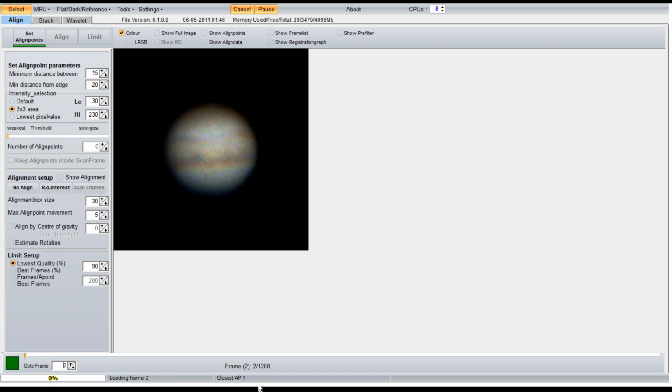this animation step by step here, you'll see that it's registered the planet. And if you had any drift in your tracking, or the atmosphere was really bad, it would get the planet registered so that RegiStax doesn't have to do that. And that's one of the other reasons I really love PIPP.